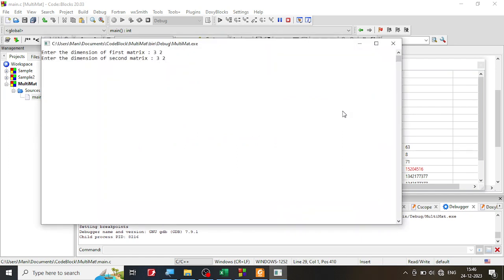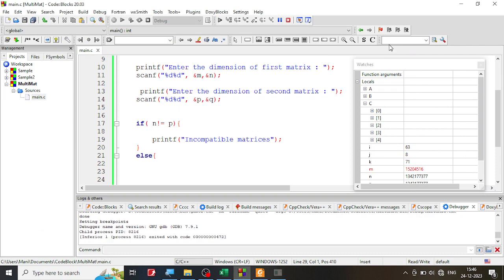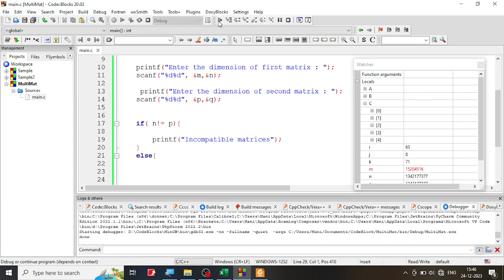They are not matching. Why are they not matching? Because these two must match. If they are not matching, then you cannot multiply the matrix. Suppose they are matching, let me run it one more time. If they are matching, what's going to happen?